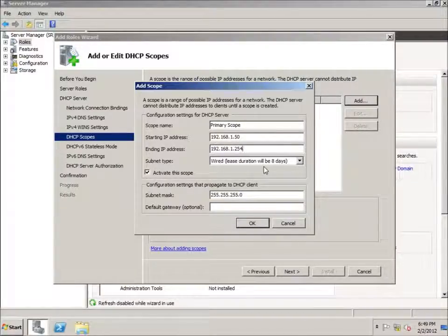Alright, now the subnet type is going to basically be the length of time that's going to be required by default for our leases. Basically what this means is, when I give out an IP address to a client, how long will they be able to keep that IP address before they're going to have to get a new one, or before I can release that IP address for somewhere else. And so 8 days is the typical one for wired, and that's usually a pretty good place. If you're mostly dealing with wireless clients that come and go often, you may want to go to something like 8 hours.